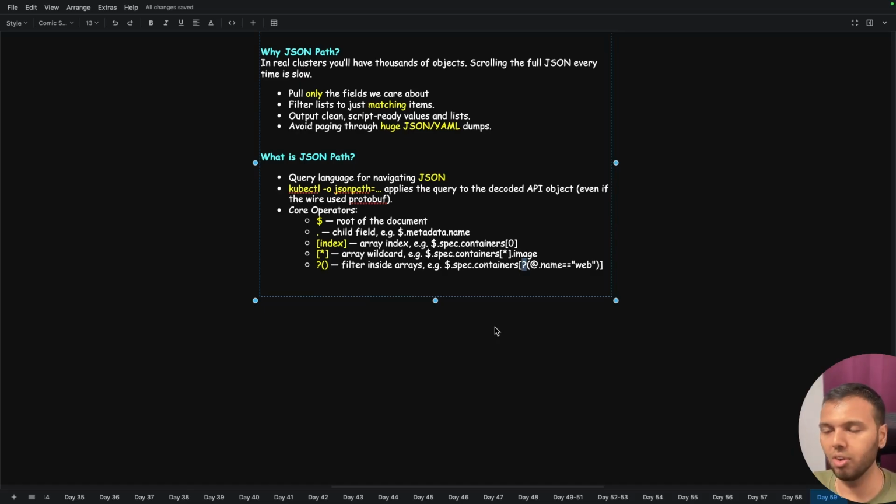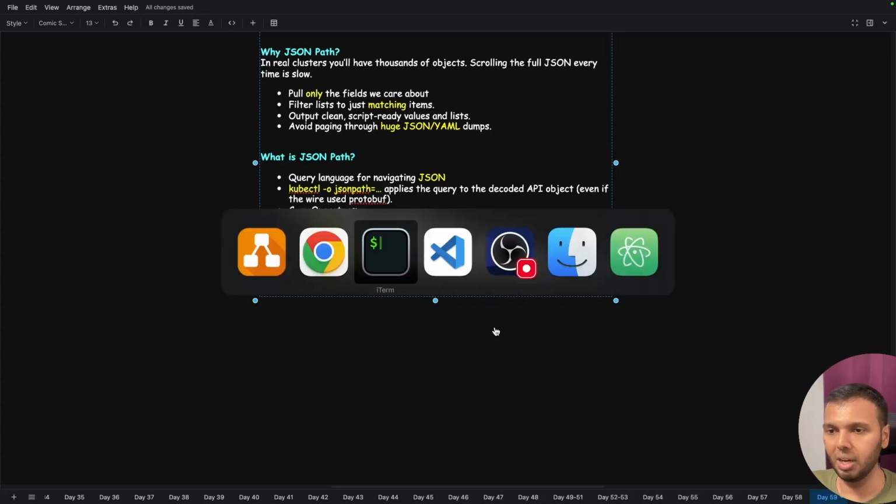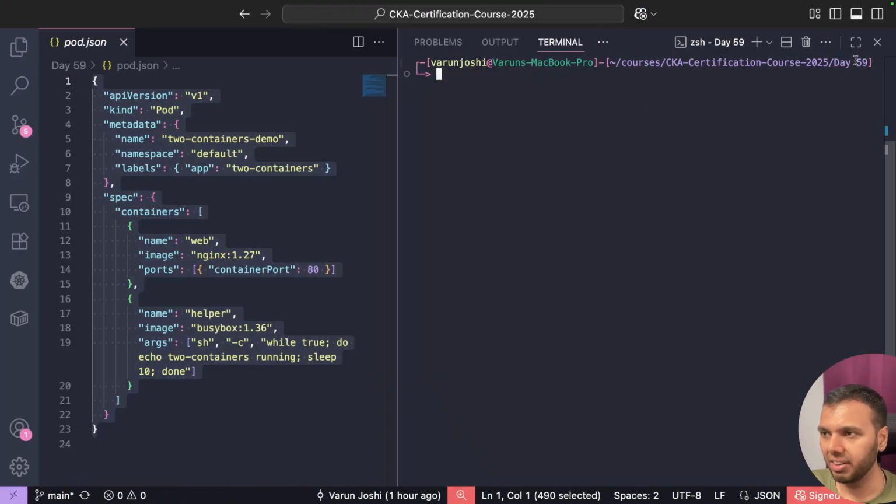Now let's go to Visual Studio Code and do some demos. I am in day 59 right now. Day 59 has one file called pod.json, and here I want to show you how you can query a static file. So we have a JSON document. We'll be querying this document. I will write jsonpath first. Now you will have to install the JSONPath utility in your operating system to run these commands. I'll let you figure out how to install that. So I'll write pod.json because this is the file I want to query. I am in day 59 itself, which is why I can directly specify this.